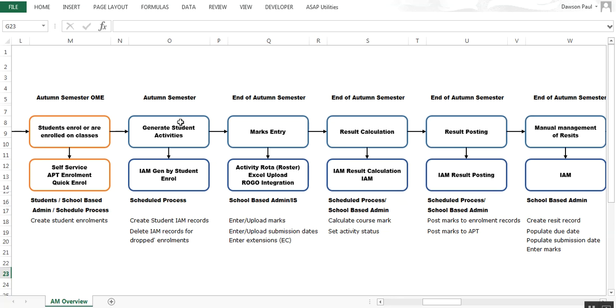Then we generate the student activities. So this is creating those IAM records where we record the individual student assessment information, such as marks. We do that using the IAM gen by student enroll process. This will be a scheduled process. We're expecting this will probably run overnight. Every night it will create the student IAM records and delete records where they drop their enrollments.